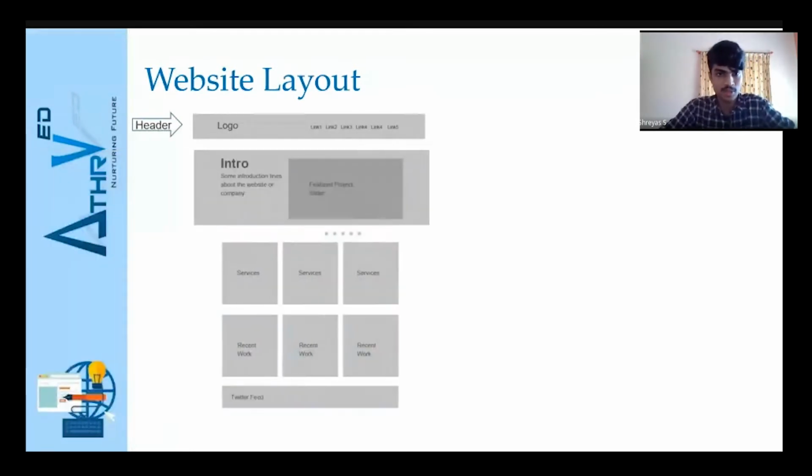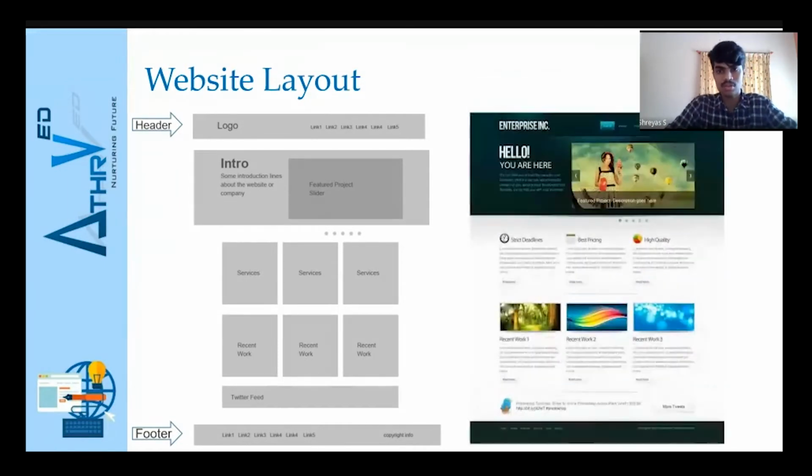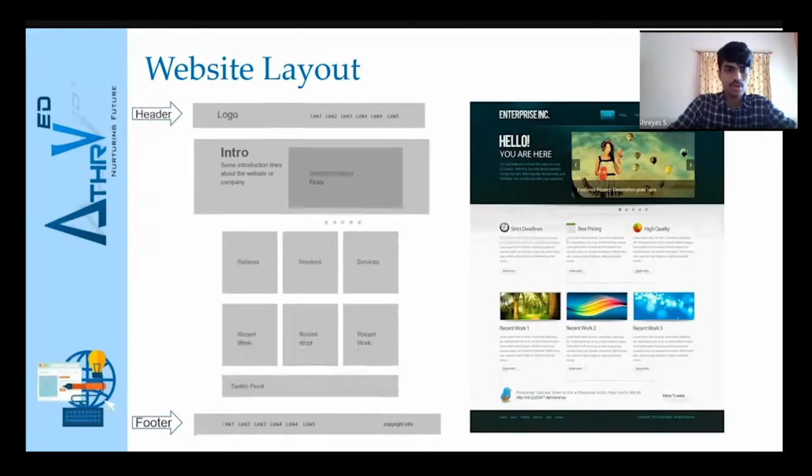Then comes the main section. The main section consists of everything like the background, even the profile icons. All this comes under the main section. Then last comes the footer section. In the footer section, there might be social media icons, or even copyright info, or even a contact us comment section, which will come under the footer section. So including all this, the website will be finished in this form. So let us move further.